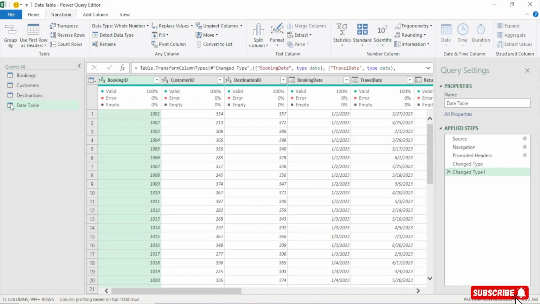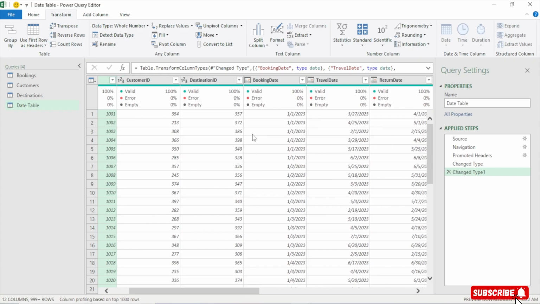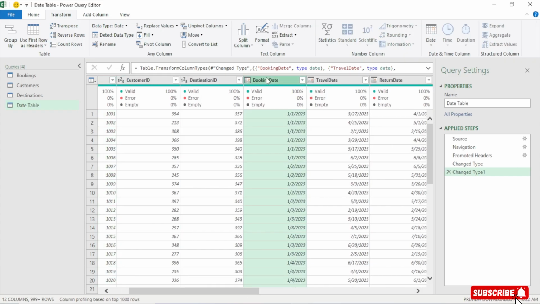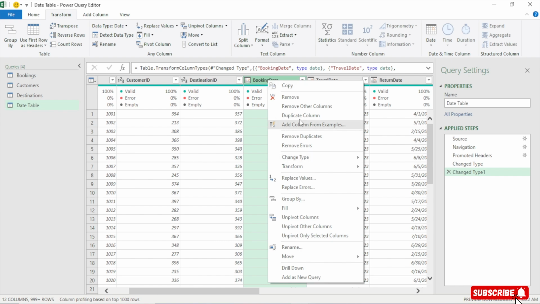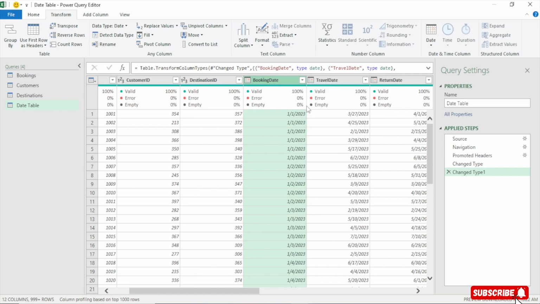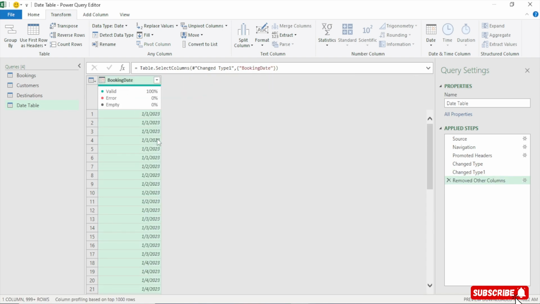Now that we have the date table, we can get rid of all the other tables. We can get rid of all the other columns except the booking date column. So right click, and then you can say remove other columns. Remove other columns, and then here we have multiple or duplicate dates, right?